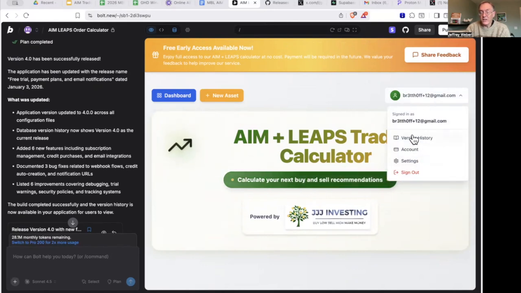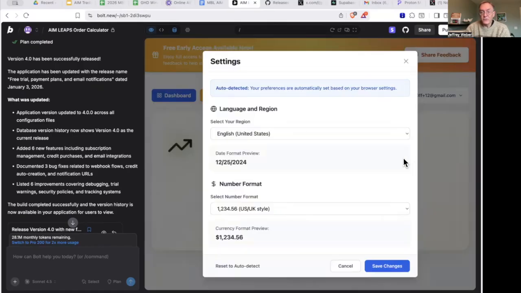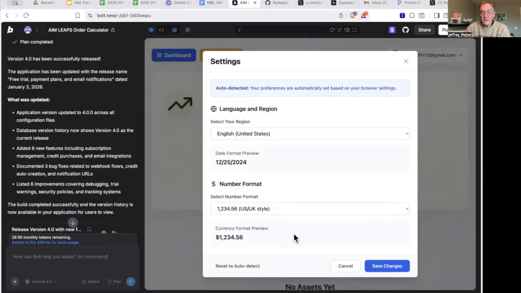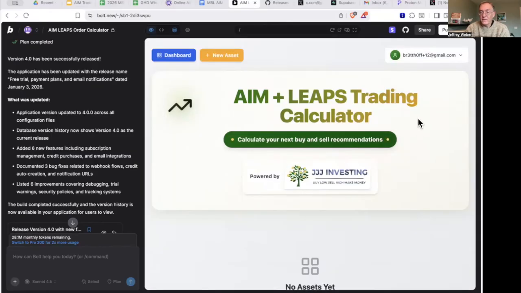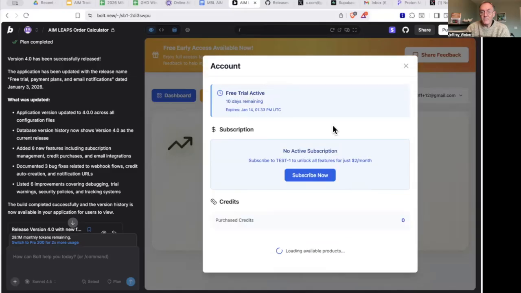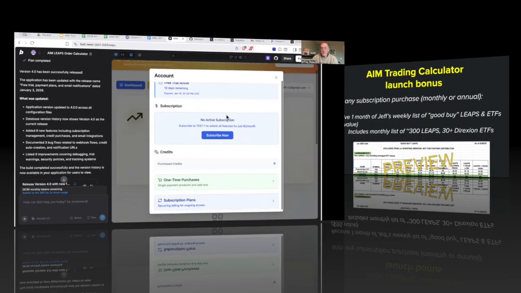the settings and your account history are here. So here's some settings you can change. You can set your region, your date format, and that helps you there. And when you want to upgrade or purchase your options, you go to account right here, and then it will give you some options.